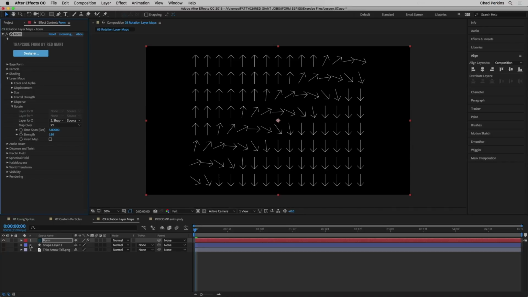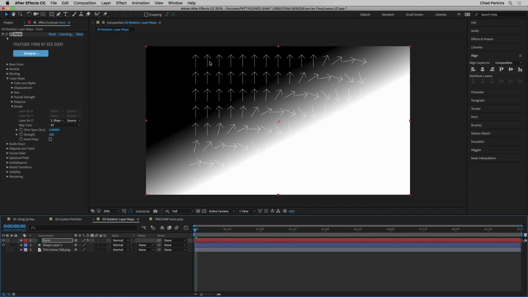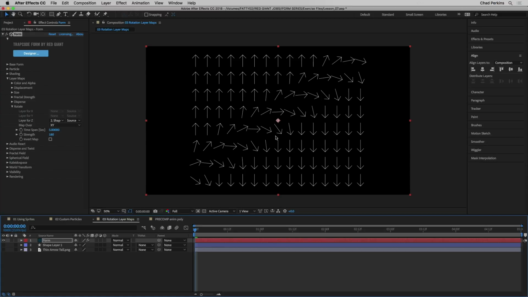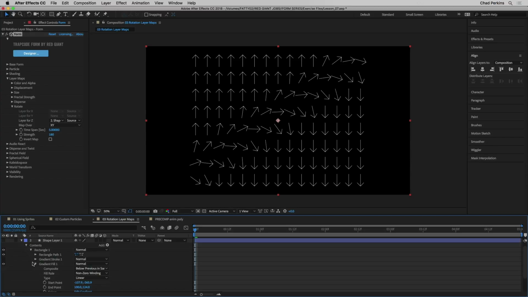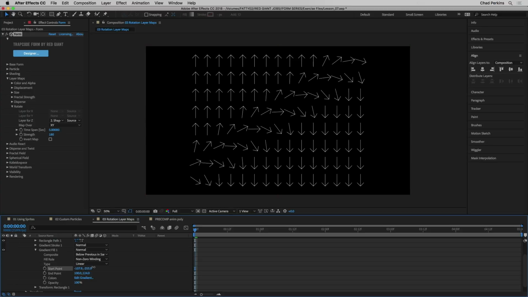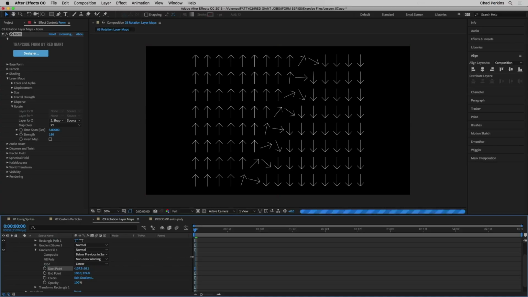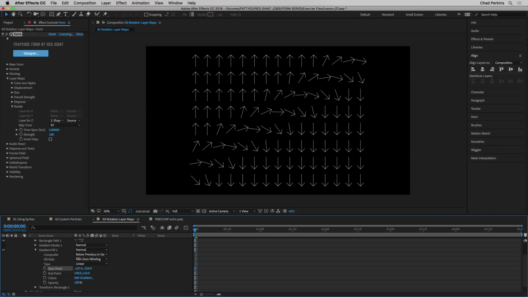The black area, again, turn on the gradient for just a second. The arrows in the black area are pointing up. The arrows where the area is white, the gradient is white, are pointing down. And the in-between areas are kind of rotating from up to down. So if we were to go into the gradient fill of the shape layer and fiddle with the gradient, you can see that we can control the rotation of the arrows.